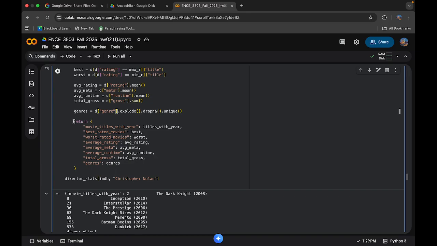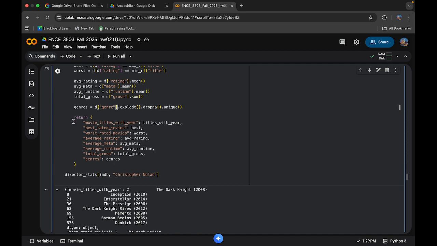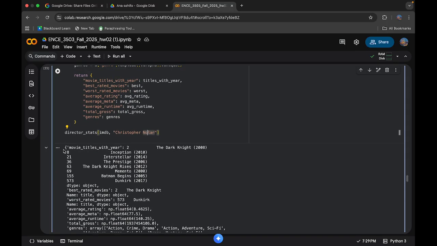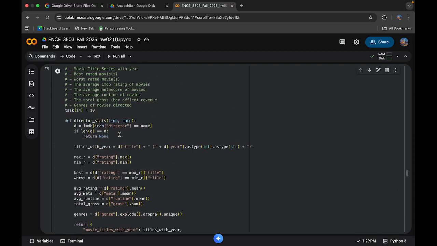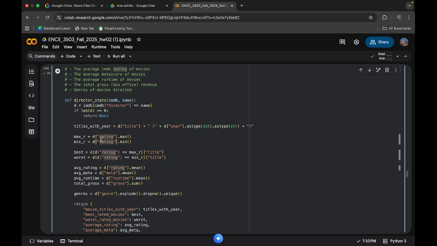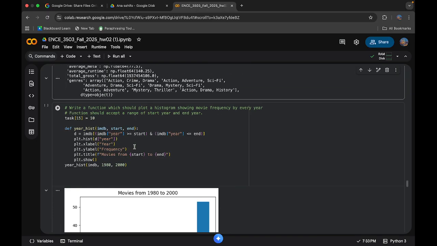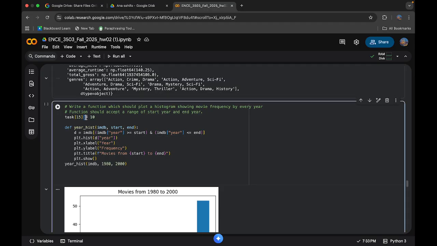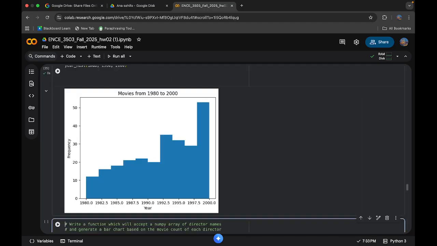Below the function I call it for Christopher Nolan. It is just an example to show the output. Here's our output, as you see. Let me try it again. Yes, it worked successfully, and let's keep moving to our data visualization. And in that, let me check it first. Yes, it worked.